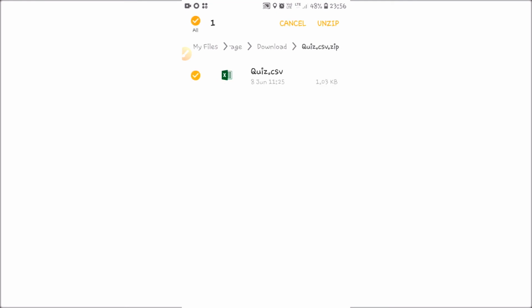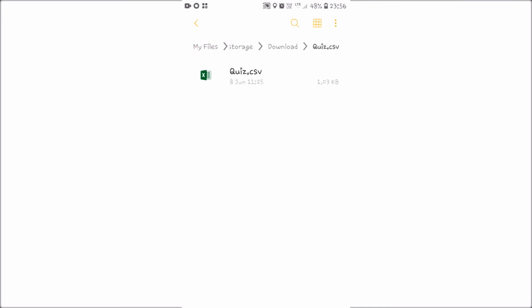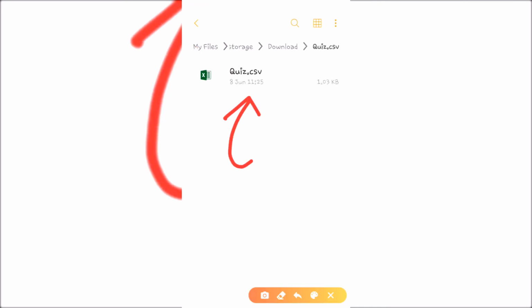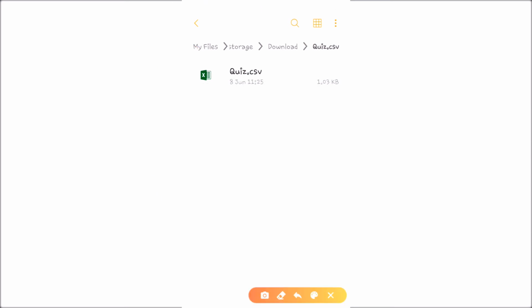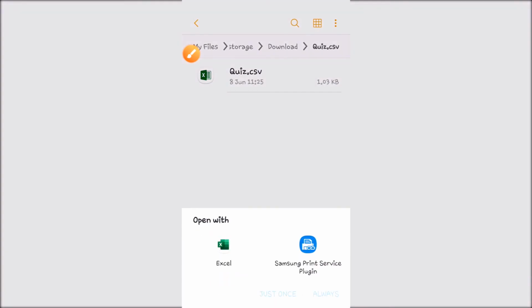I have opened this file. You can see this quiz CSV file is open here, and you will tap to unzip this file. Tap on this unzip button. I will tap here. You can see our file has been unzipped. Tap on this. By default it is showing as an Excel file, but you can see the format is CSV. By tapping here you can open this file.